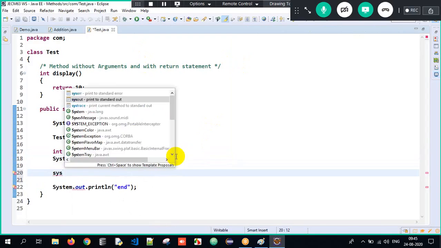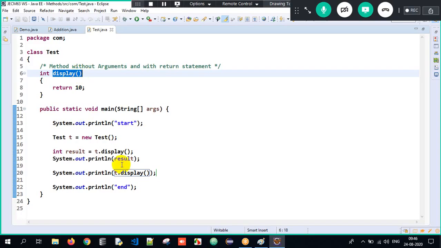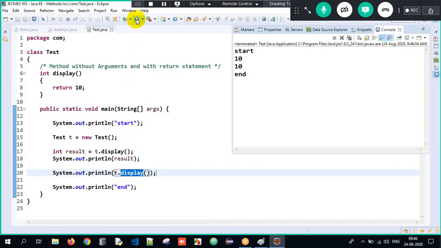Similarly, I can directly call the method as well. See, t dot display of. Since the method is returning something, 10 will directly get printed here. Whatever value is returned will get printed directly. Did I get the expected output here? Yes, we got the expected output. This is all about how we understand it in a beautiful manner.